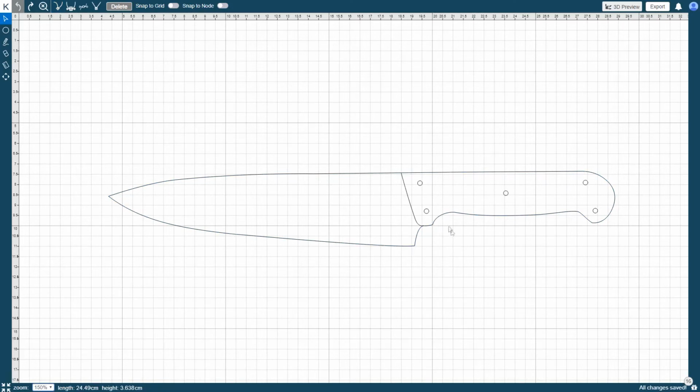A node in separate state has handles that can move separately, as well as form their own curves. This can be used to create very precise and unique curves. One use of the separate state node would be the finger guard on a chef's knife, for example.